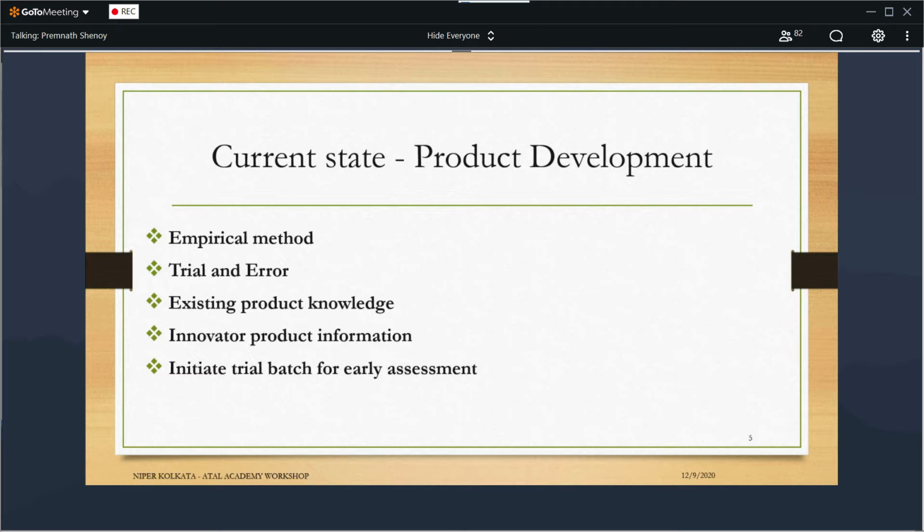When it comes to product development, the current state in most of the organizations, and in the developed countries prior to the introduction of ICH Q8, that is the quality by design guideline, is that the method of development is empirical. You have trial and error experiments, and existing product knowledge comes in handy to develop a new product. And for generic manufacturers, you look at the innovator product information and try to develop your own product.